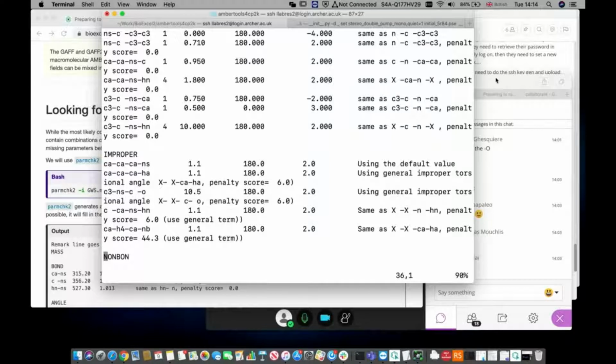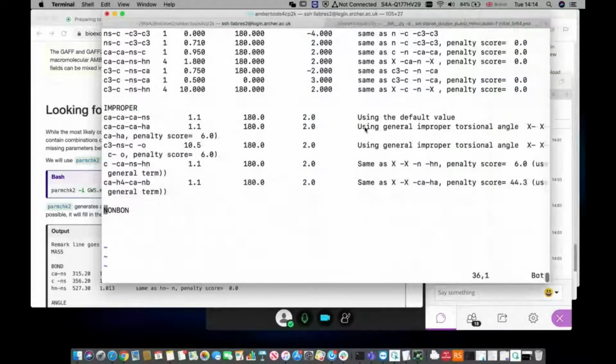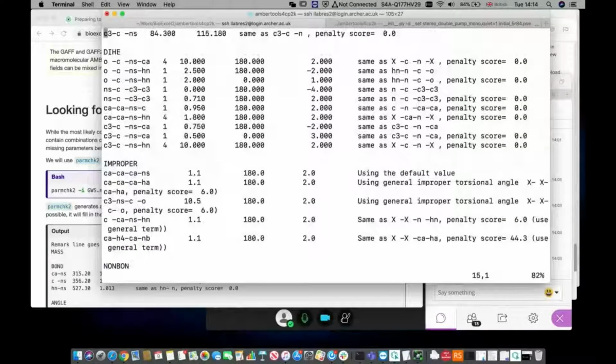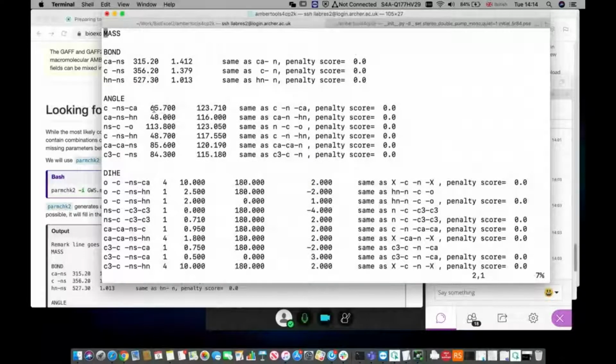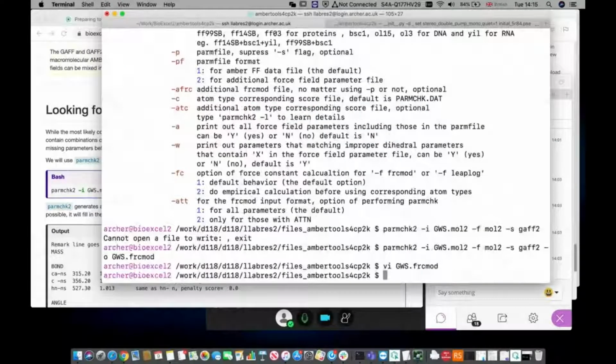This looks fine because we don't have any parameter that says I don't have parameters. Parmcheck, if it doesn't have parameters for something, prints 0 value and gives you a comment here that says attention needed. You don't have any parameters on this angle, for example. So please always check this file. Otherwise, you will see your molecule behaving in a weird way that you don't expect.